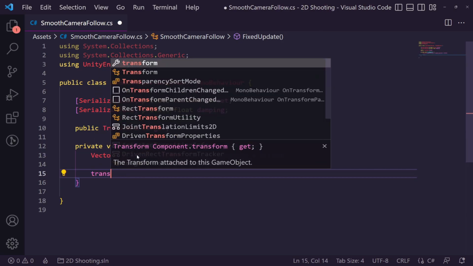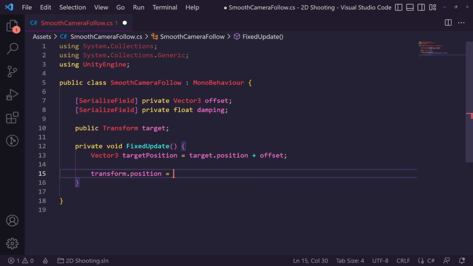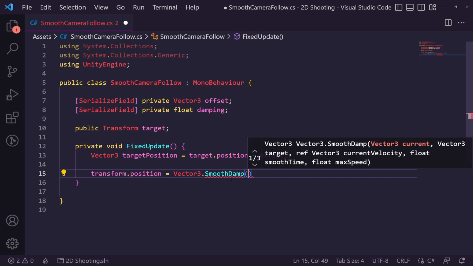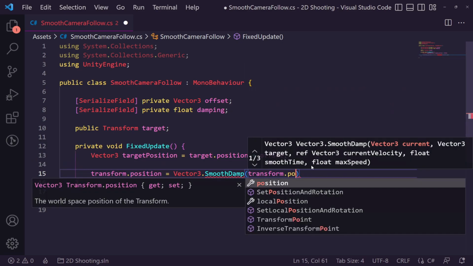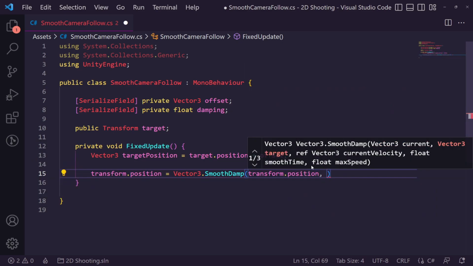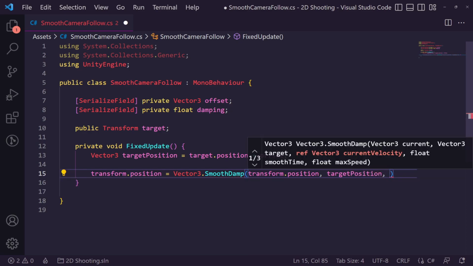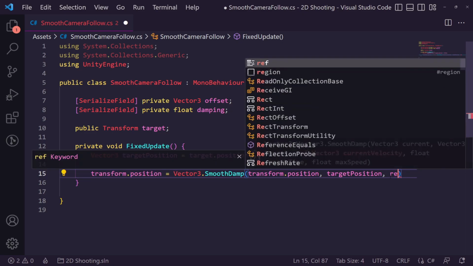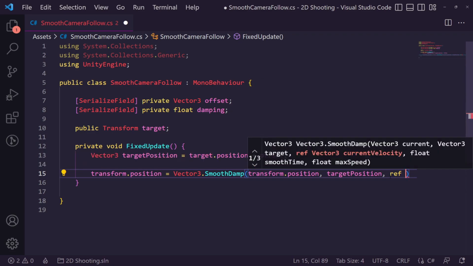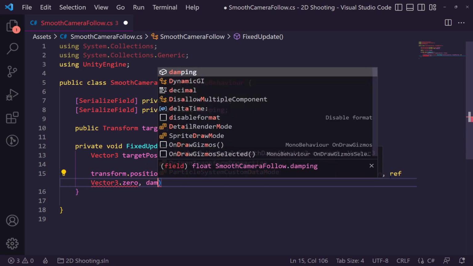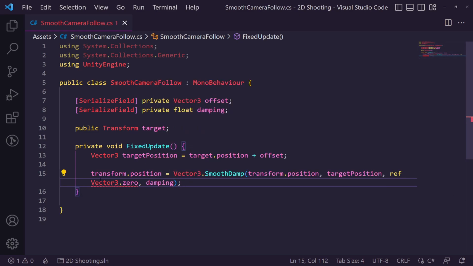We then want to go to our transform.position. We want to set this equal to Vector3.SmoothDamp. Now SmoothDamp is super awesome and super useful to you. So let me just show you what we need to do. We need to add in a transform.position, so a Vector3 for the position, then the actual target position we want to move to, so targetPosition. Then we need a reference to the velocity, which we're going to set to Vector3.zero. And then we will pass through our dampening feature there.